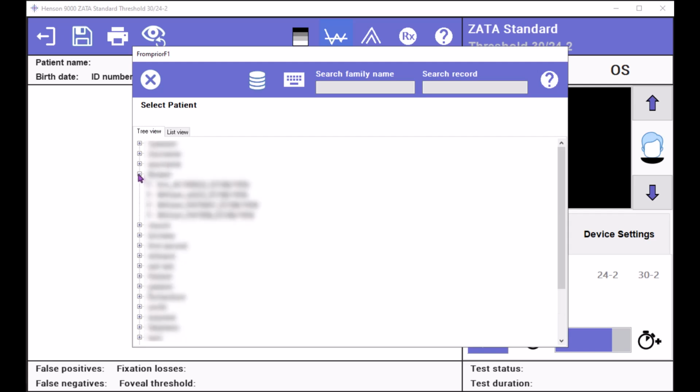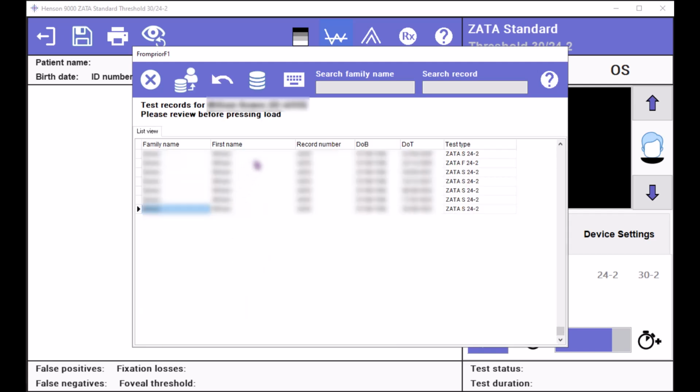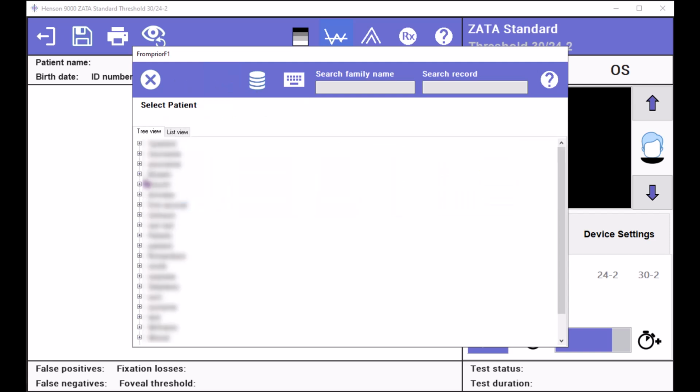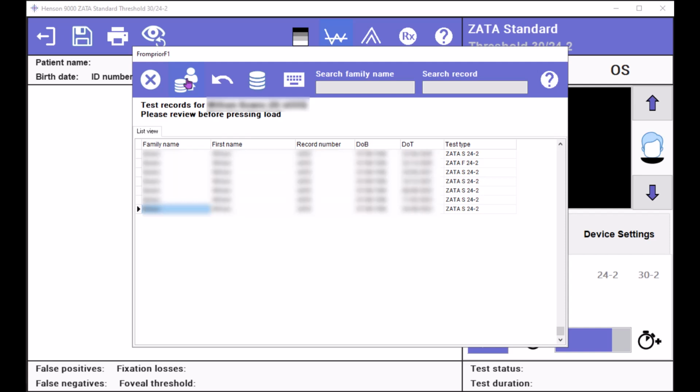Select a patient's entry, and the list will filter, displaying their previous tests. ZATA tests matching the current type are listed in chronological order. If no ZATA tests are available, all previous tests will be listed. Press the Undo button if the wrong patient was selected to start again. The most recent test will be highlighted. Confirm and press the Load button.